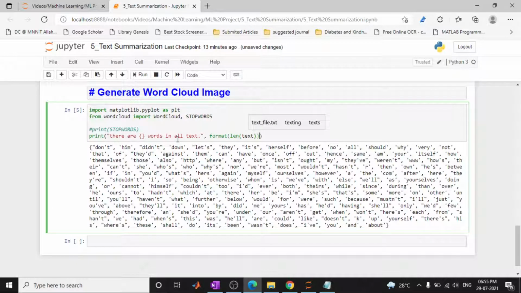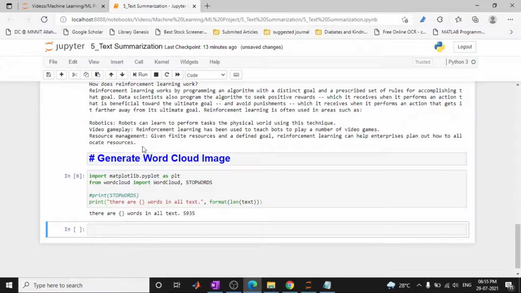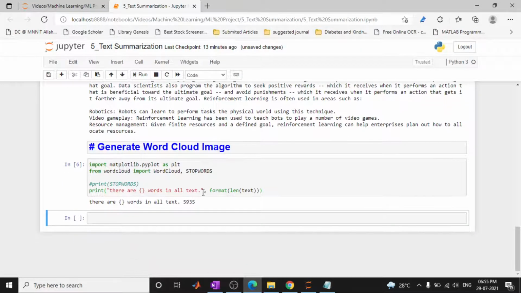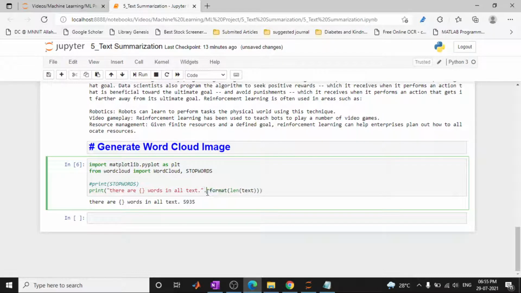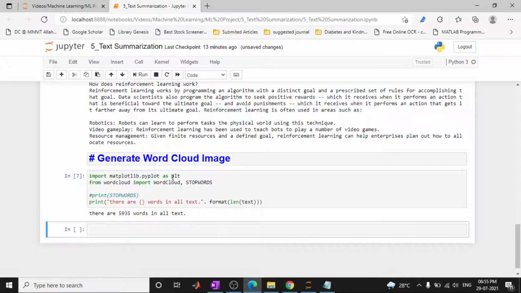Yes, this one. Okay, now let's run it. Yes. Sorry, why has it happened? I think I've made some mistake. Yes, it will be dot. Yes. Now there are 5935 words in all the text.